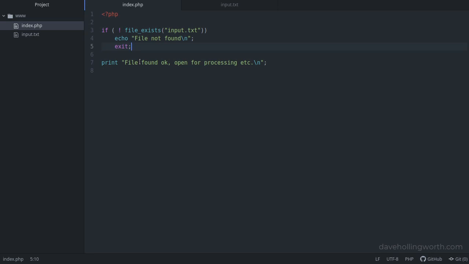Conditions and loops can only have one statement following them. So if this condition is true, only this echo is executed. If the condition is false, the echo isn't executed, but the exit statement is executed no matter what happens in the if statement. If I remove the indentation and put the exit on a new line, it's clearer what's going on. To fix this, we need to have both these lines in one block.